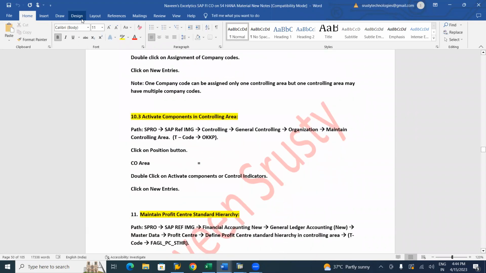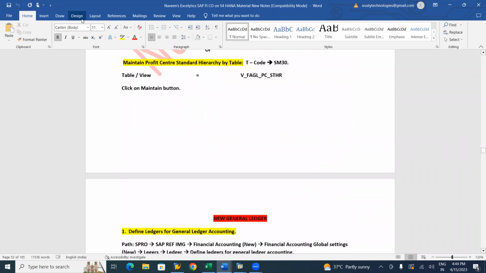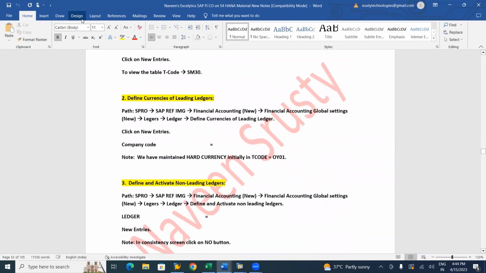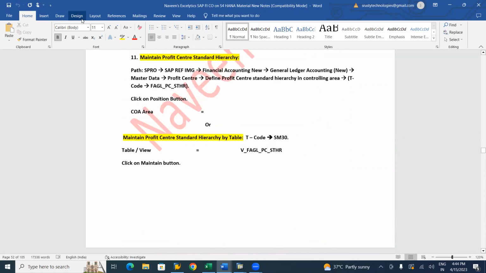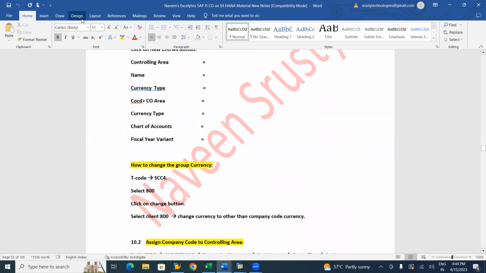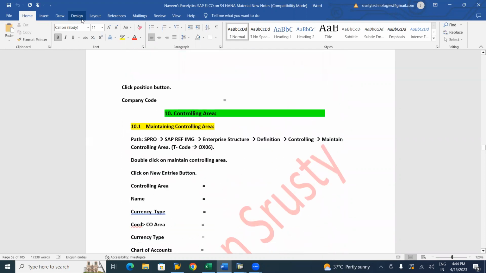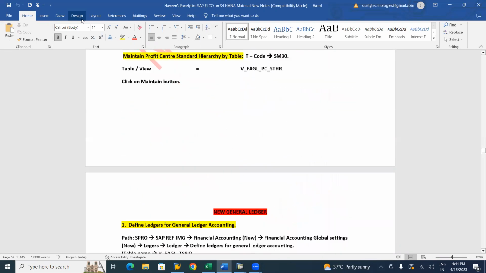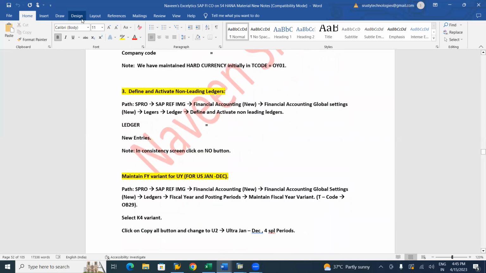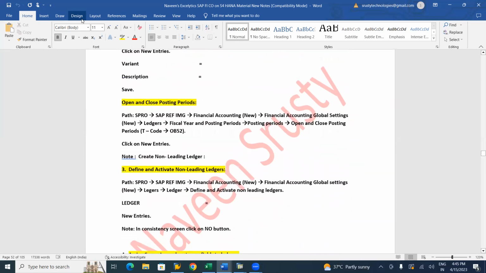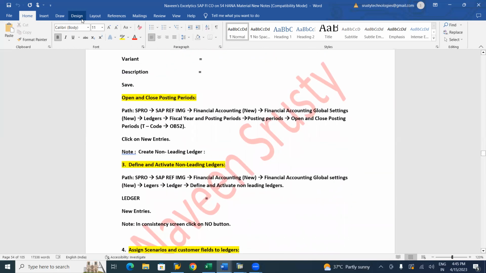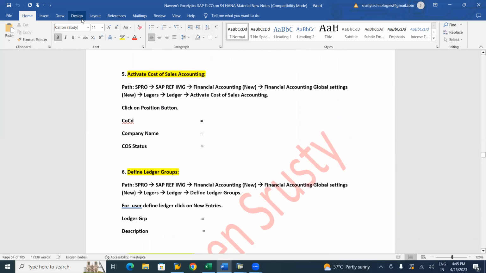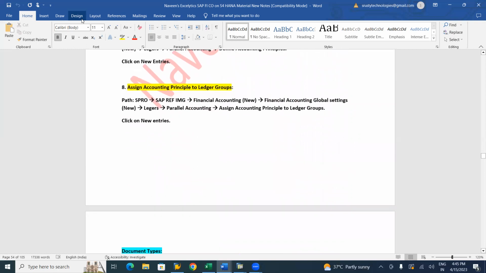Before going to next week, we will start with the new GL controlling area tomorrow. Along with that, we are going to cover the new GL accounting concepts. Once we are done with the new GL accounting concepts, next Sunday we are going to start with accounting as well as the GL module.